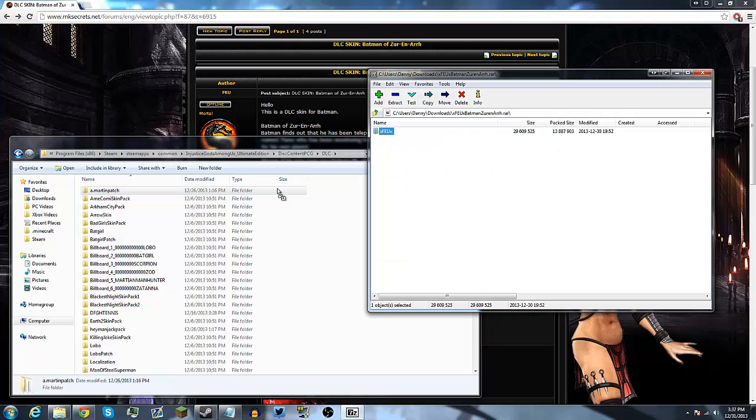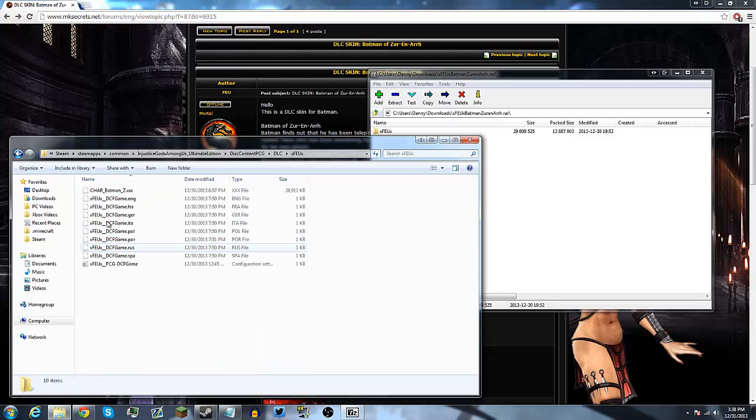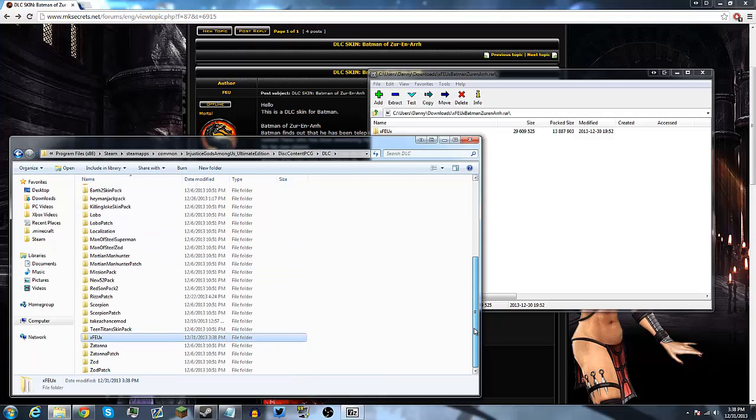It's really as easy as this. You just get the file, drag it in. It'll go in there, and right there, F-E-U-X, open it. And there you go, all the skin. So that's all you need to worry about. That is it. That's how you install the skin.